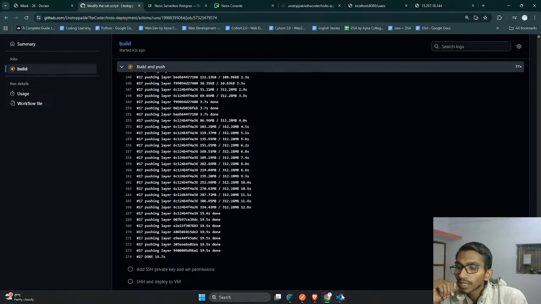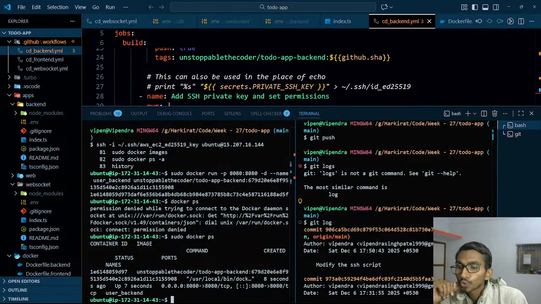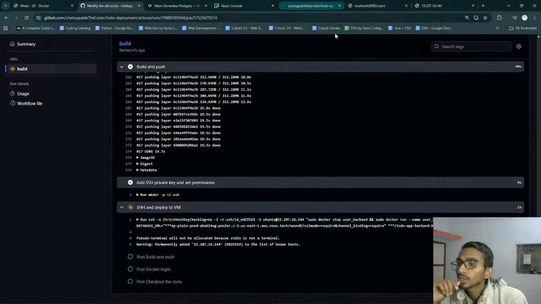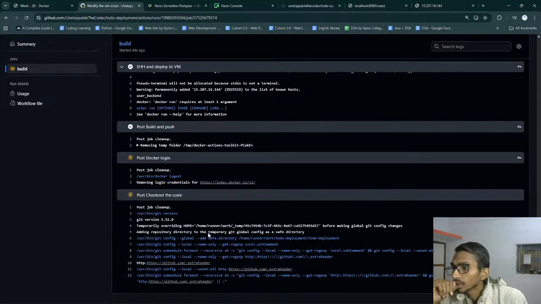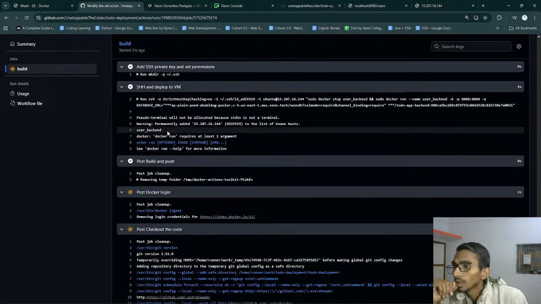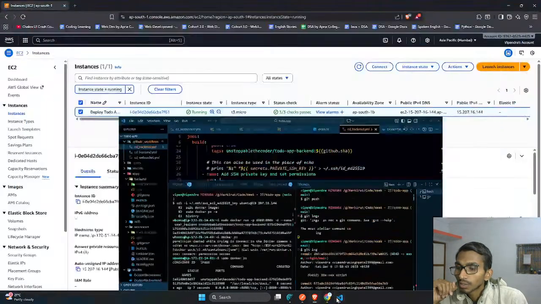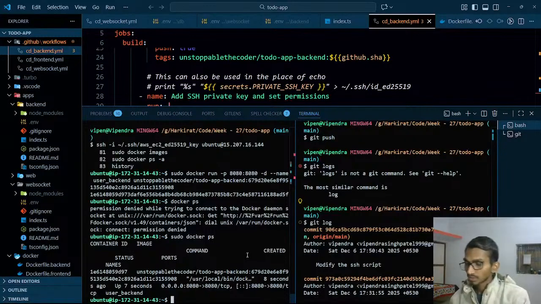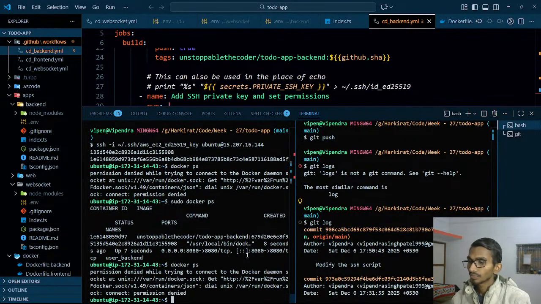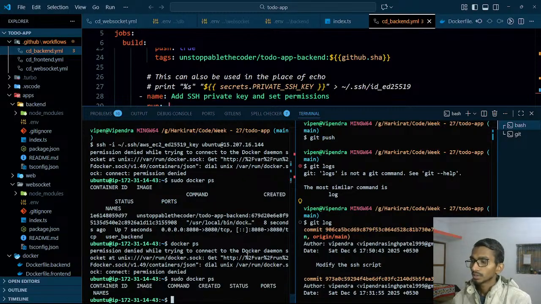This time what was the log ID? That was 21. That means I should be getting 21 at the end of the day. So docker run requires at least one argument. Started this particular thing. Let's check this thing out. I just hope that it's working right now. Docker ps, sudo docker ps, and there is no container running.